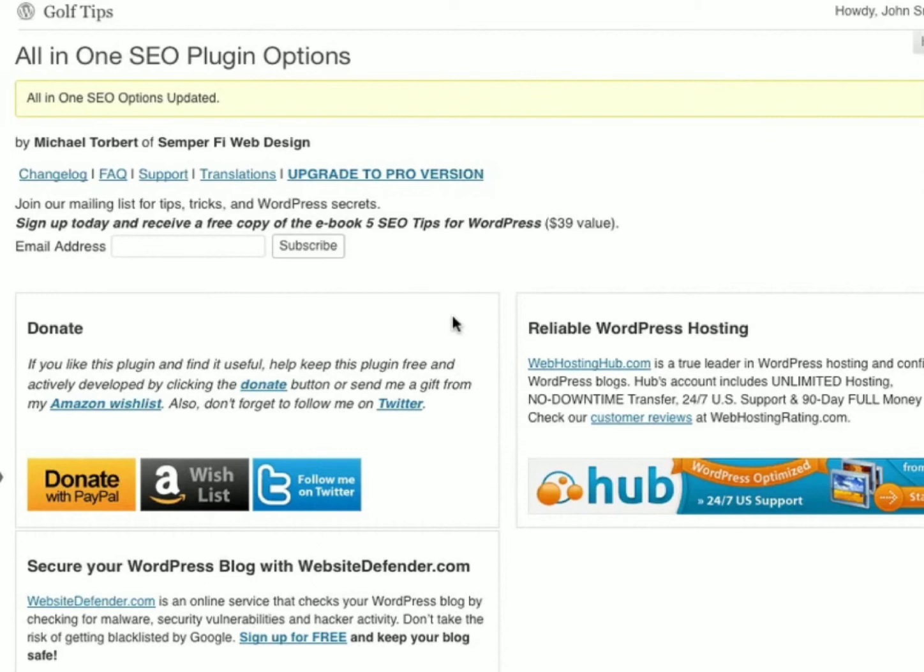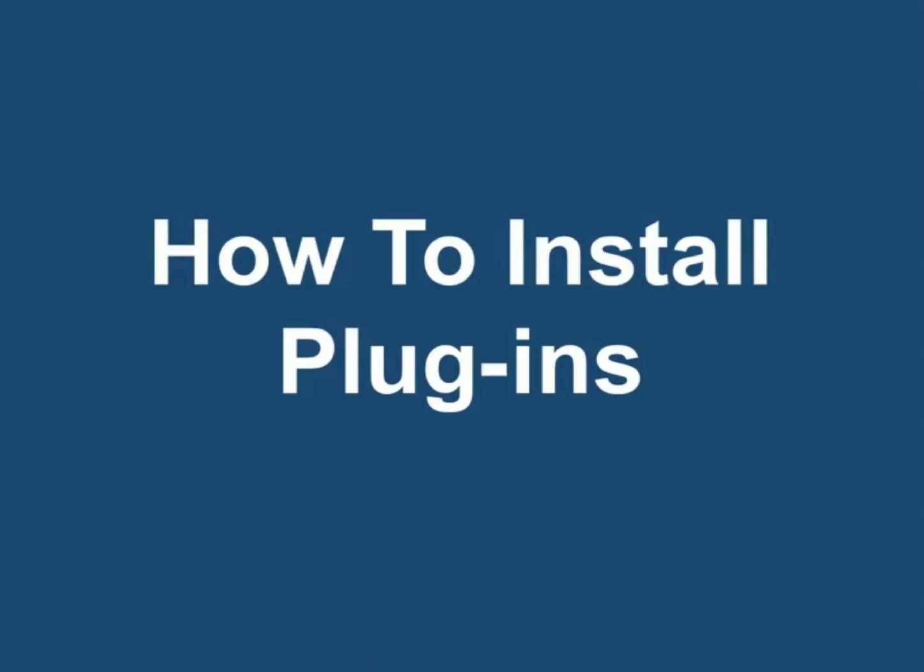So the all-in-one SEO pack is the fastest and easiest way to make your blog more search engine friendly. How to install plugins. Plugins basically enhance your WordPress blog with more features, tools, and options to give it more flexibility. There's a range of plugins you can install, such as plugins which optimize your blog for search engines, and plugins which make your blog more user-friendly.